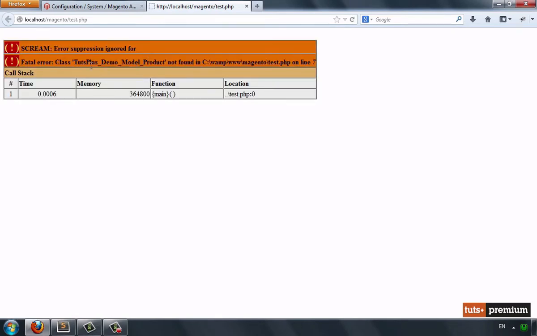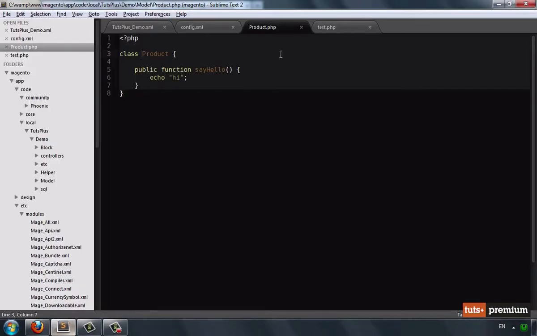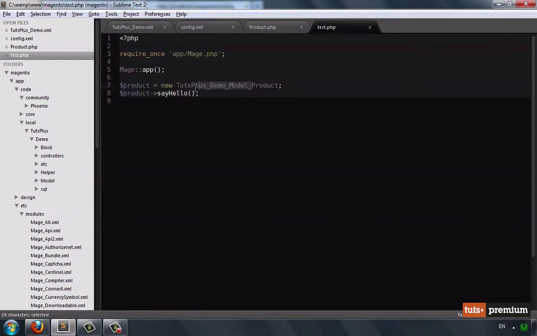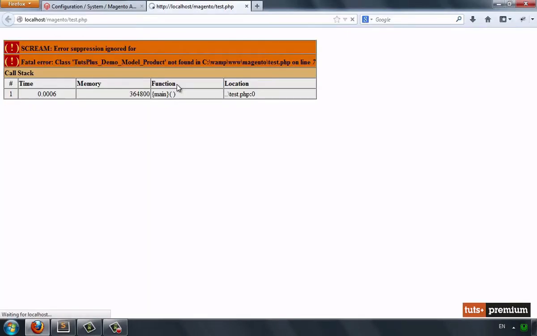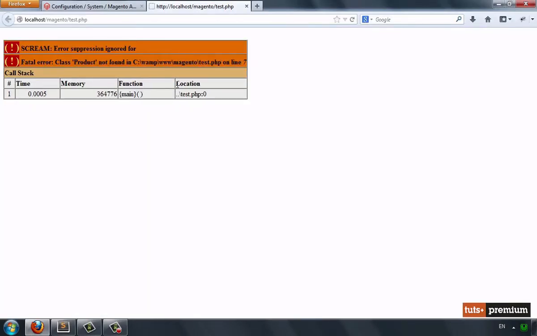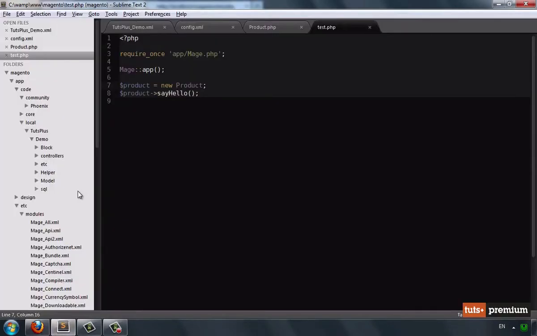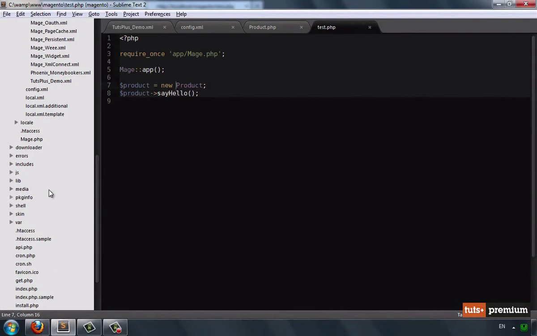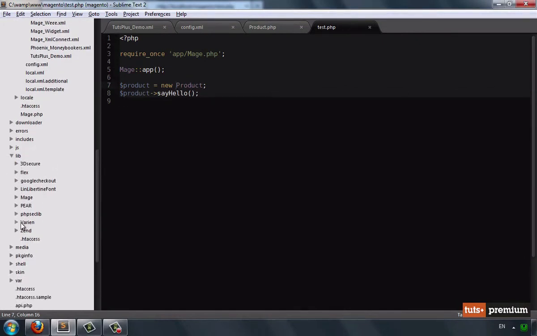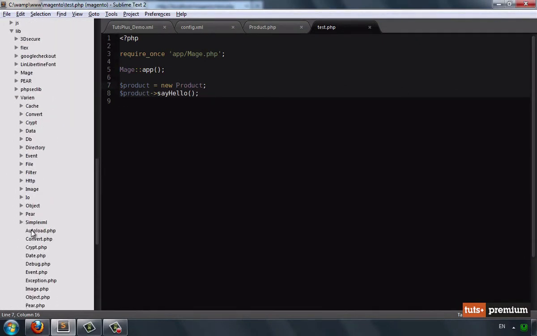Fatal error. Class Tats+_Demo_Model_Product not found in test.php. Okay, we changed the class name to Product, so I'll remove everything and leave only Product here. Nope, same error. Class Product not found in test.php. So in this case, PHP cannot find the class. What happens? The reason why it worked the first time is because of the class naming convention and the Varien autoloader, which is stored under lib/Varien.